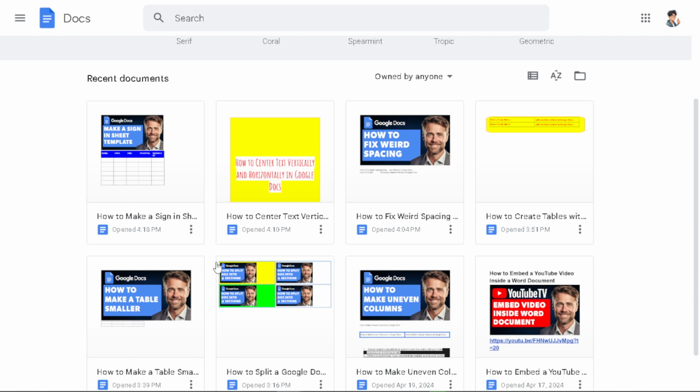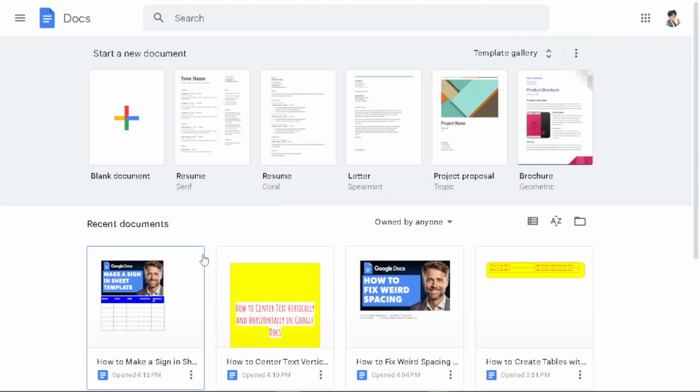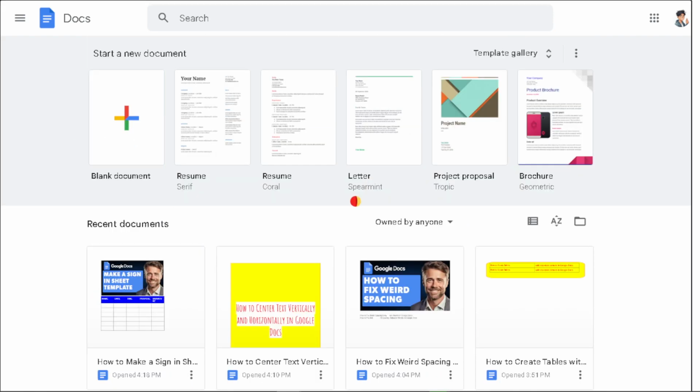Indenting the second line in citations can improve the readability of the document, especially when dealing with long citations. It helps to visually separate the different parts of the citations, making it easier for readers to quickly identify key information. Now, for us to be able to do that, all we have to do is click on the blank document.